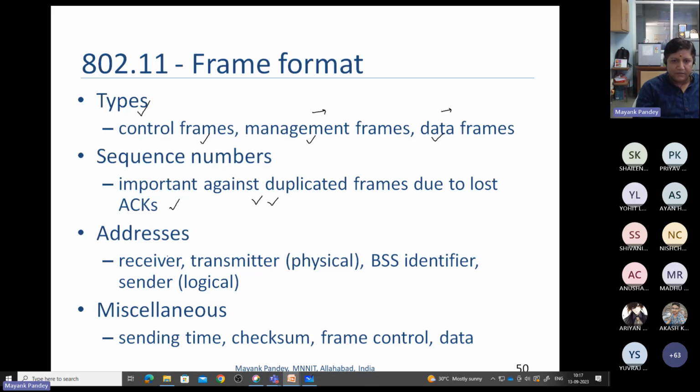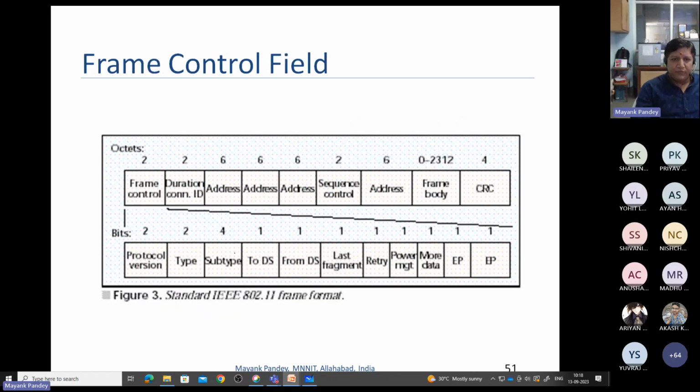We have four addresses: receiver, transmitter, BSS identifier, and sender. We'll see in detail what the uses of these four addresses are. And miscellaneous, we have sending time, checksum, frame control, and data. We will not be working in detail on this. Our main focus is the usage of these four addresses and how the conversion can take place from 802.11 to 802.3 and vice versa.